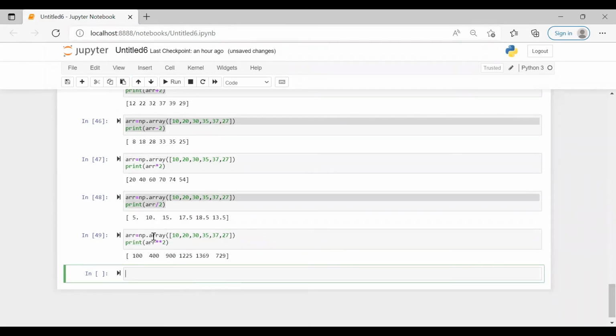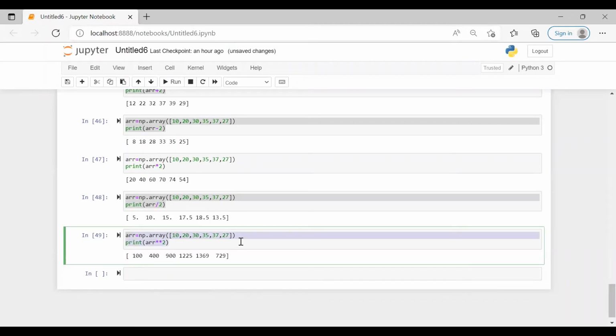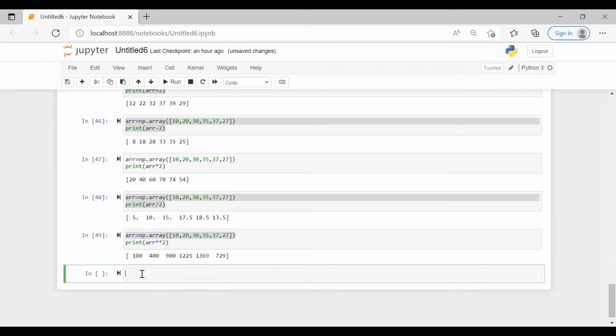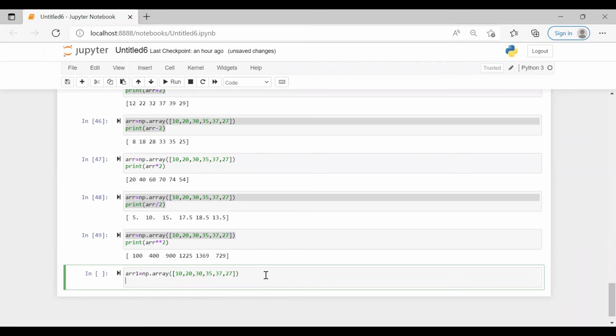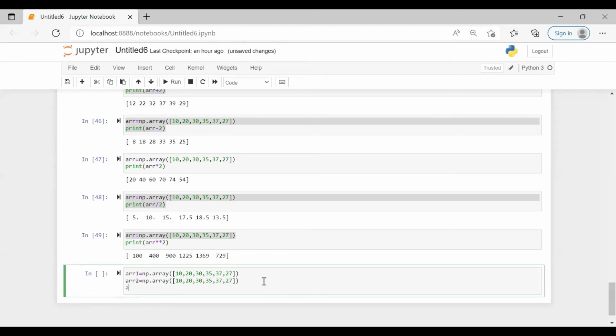Yes. And we can take 2 arrays and also find the sum. Array 1, and then array 2. We can add array 1 plus array 2.